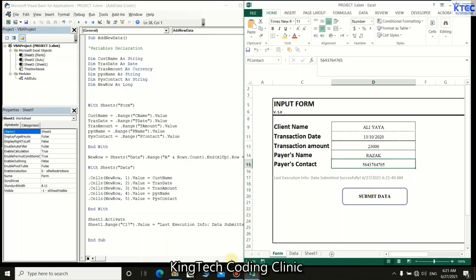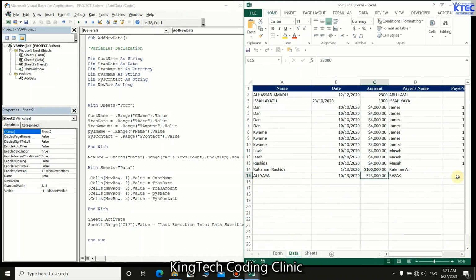Let's run this. Perfect. Let's check on our data sheet. So we have it perfectly displayed there without any problem, without any stress. So that is how we can use this. This is another method without using the loop. Okay, so that is how things work.